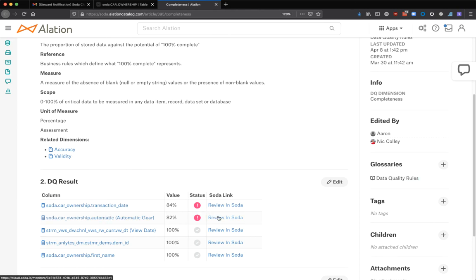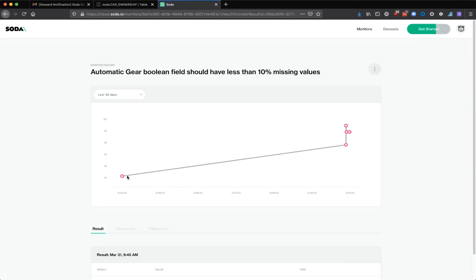So I can go right into Soda with a simple click and see the historical changes of this data over the last 30 days or 60 days. So I can see if it's consistently missing the mark or if it's hitting the mark and this is just a rogue error.